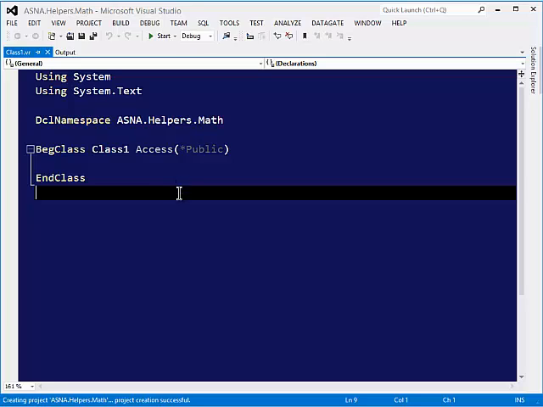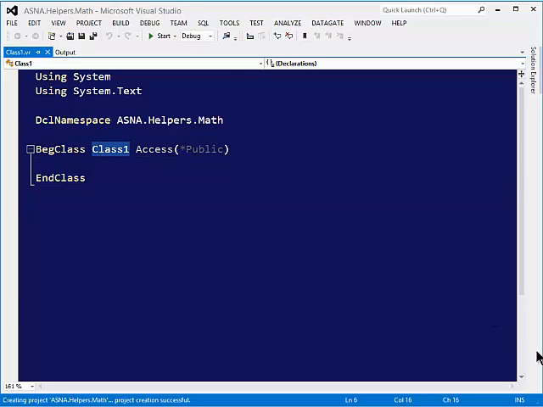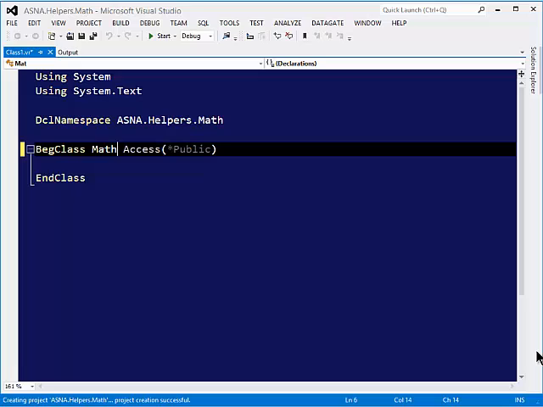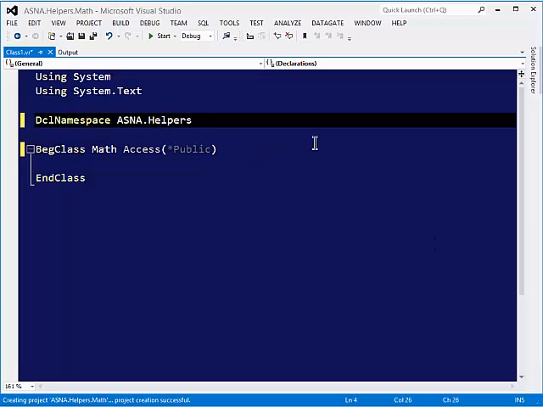Make it a little bigger. So let's first of all do a little housekeeping here. Let's rename the class, and let's get rid of this name here. I named the project asna.helpers.math, so the resulting DLL would be named that. But I don't want the namespace to be that. I want the namespace to be asna.helpers. I may come back later and add other classes to the ASNA helpers namespace, maybe a string class or a file I/O class.